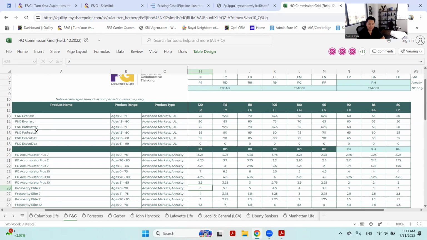So if you look at the product between the age of 18 and 80, which is the most common, 80% will pay 55% out, which is, I think, 25% less. And as your commission level goes up to 85, you get 5% more every time.